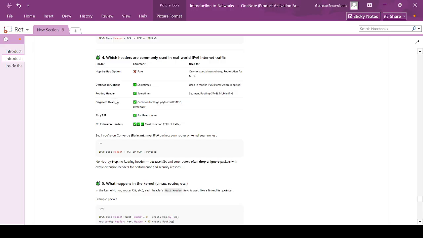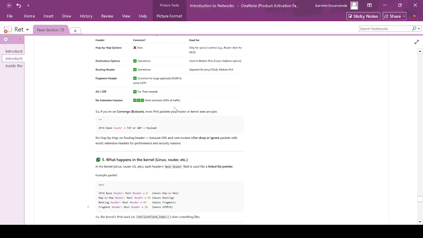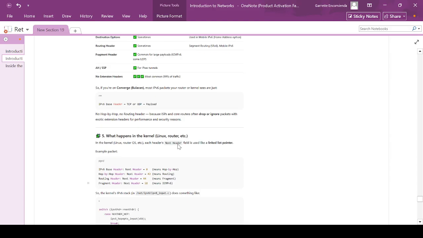Routing header: sometimes used for segment routing SRv6 or mobile IPv6. Fragment header: common for large payloads like ICMPv6 or some UDP. AH or ESP: used for IPsec tunnels. No extension headers: the most common, 99% of traffic.